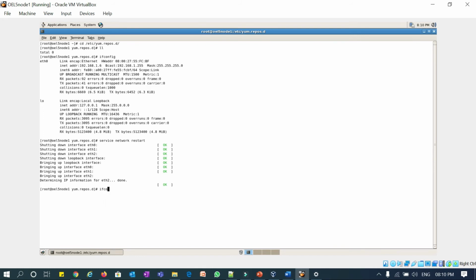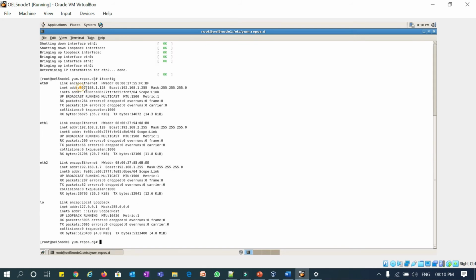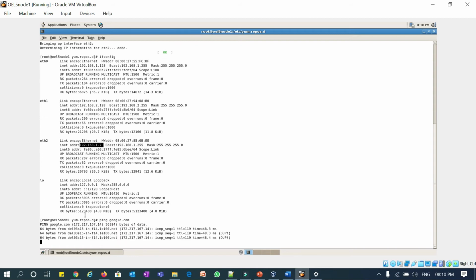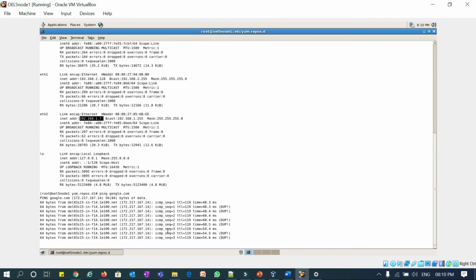Now if you do ifconfig, you will see public IP address 1.128 and private IP address 2.128, and this is going to be my DHCP. So if I do ping google.com, it's going to ping and I'm able to access my internet.